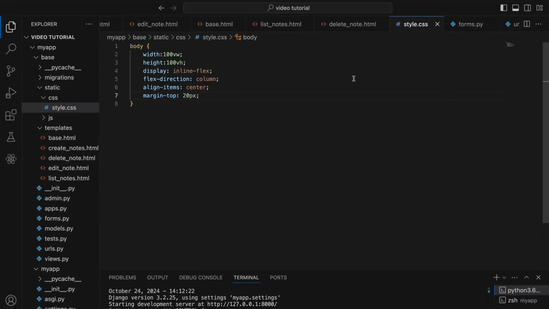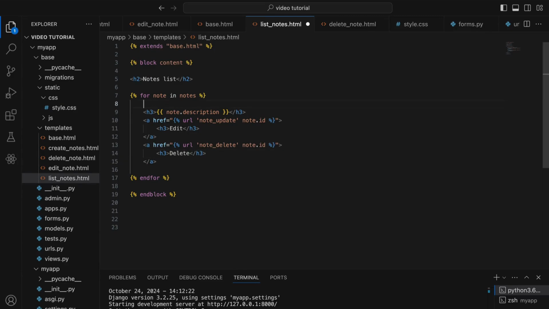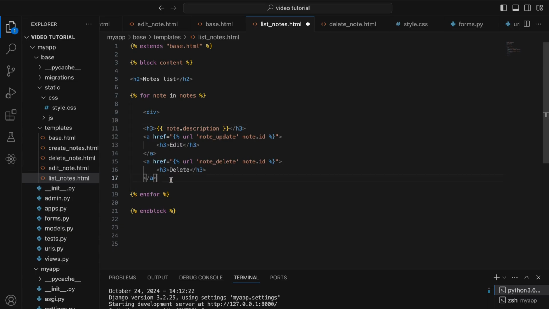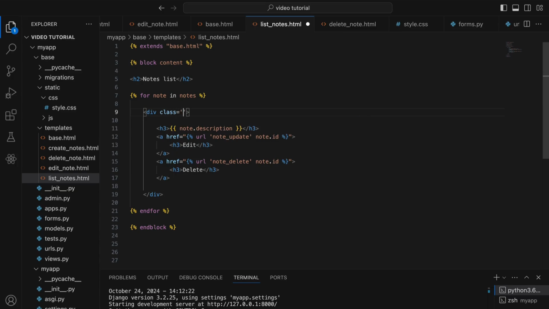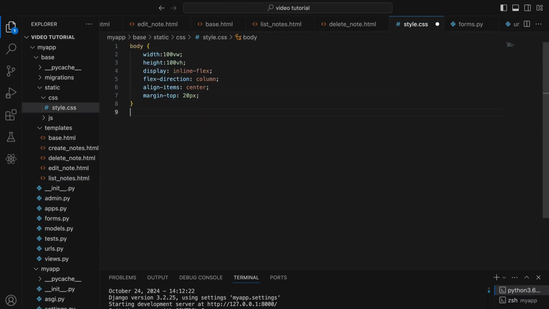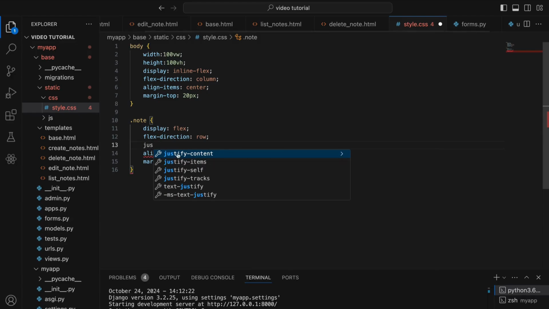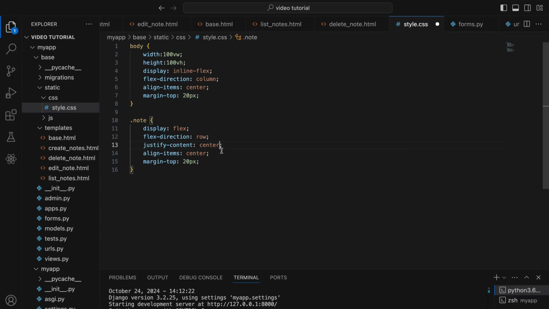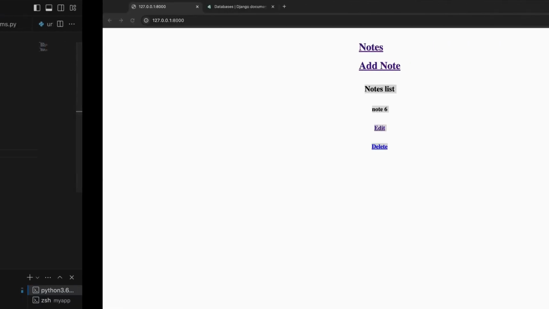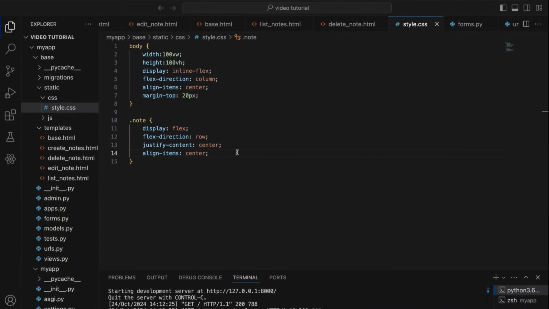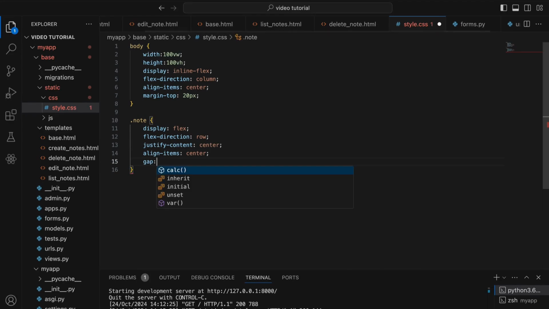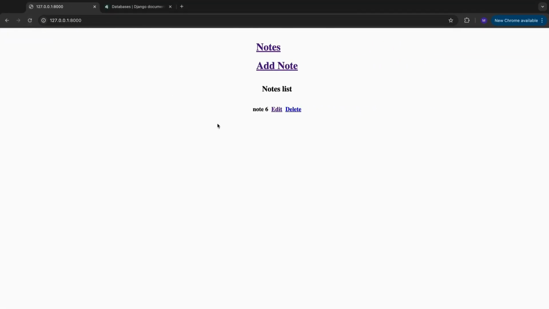Okay, I'll add one more styling. We'll go to our list notes, and say I put a div around here, and we say the class is called note. And then we can go to our style, do .note, and we can do the same thing. Display, we'll just do display flex. We'll have everything in a row. We'll put everything in the center. And then if you go here, there you go. You can see we'll just add a gap equals 10 pixels. Refresh that. There you go. So we have a list of all our notes.